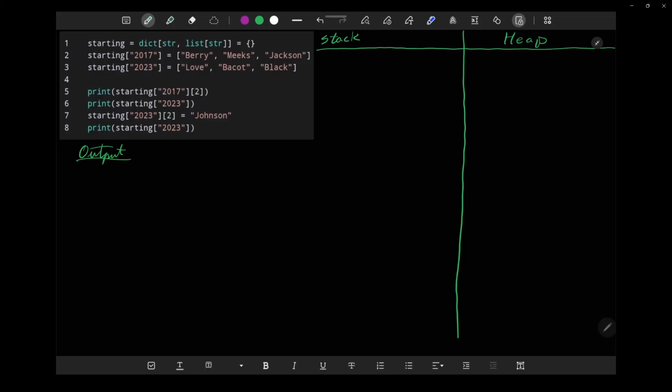So the first thing we're doing is we're instantiating a dictionary. We know this because we have this variable name. We've declared the type as a dictionary where the keys are strings and the values associated with those keys are going to be a list of strings. And then we know we're instantiating it because we have this dictionary literal. This essentially just creates an empty dictionary.